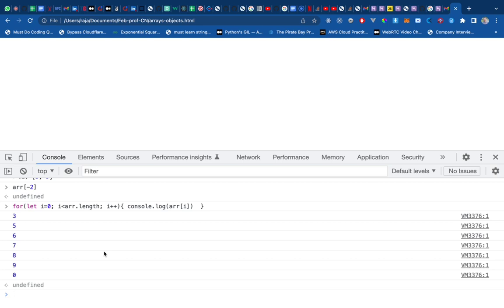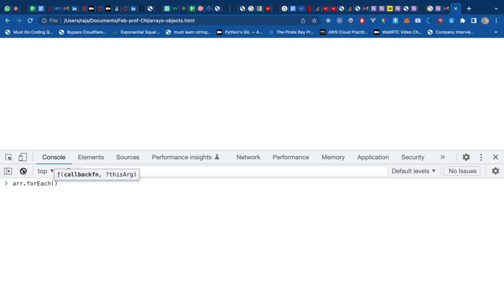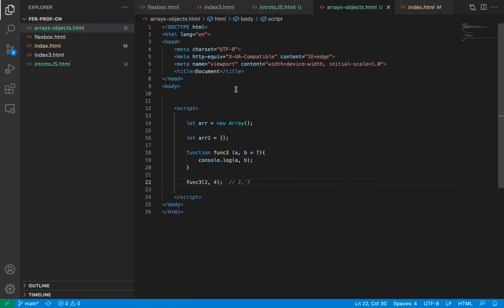Okay, so there is a method on the arrays. We call it forEach. Let me clear this. So we have a method, we call it forEach, which is available on the array itself. But the forEach says callback function. What is a callback function? Let's come back to the code.